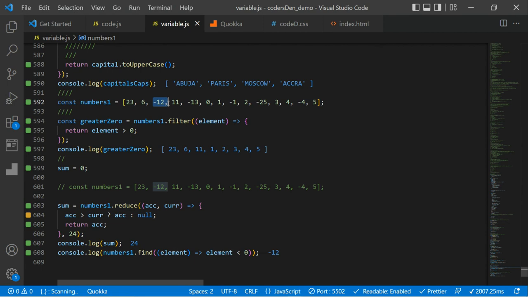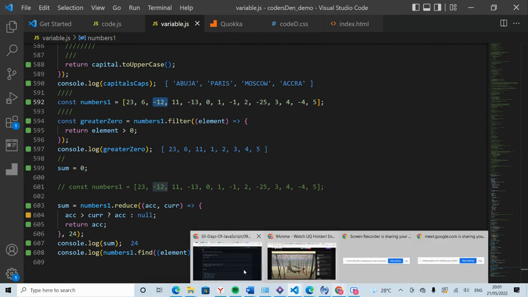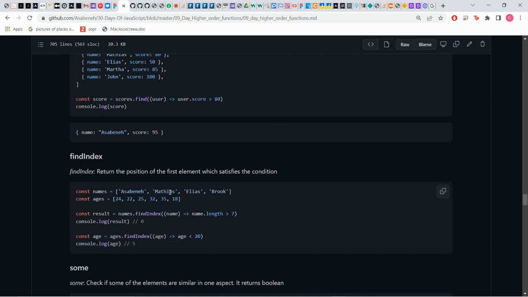So that's what find will do for you. It is going to find the first. There might be others like it, but it doesn't care. It's going to give you only the first element that fulfills the condition you set. So that's what find does.